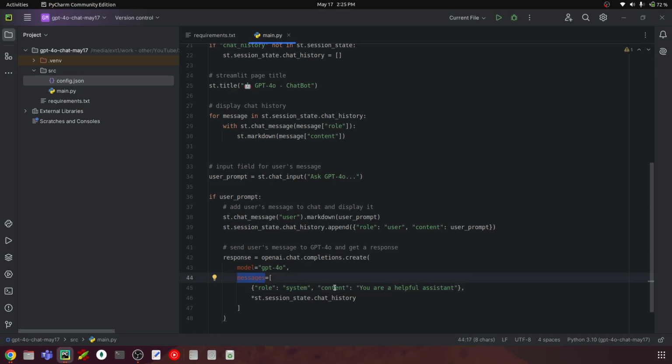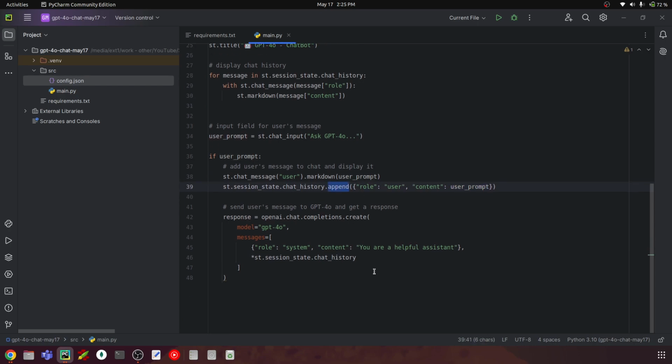Before that we have to set the context for the model, saying that you are a helpful assistant. So the model looks at the role of system, which tells it how it should behave, and the chat history, which also contains the user prompt as we have appended it to the chat history. Once we send this, it will look at the previous conversation and the new question the user has asked, and it will give a response, which is stored in this variable called response.